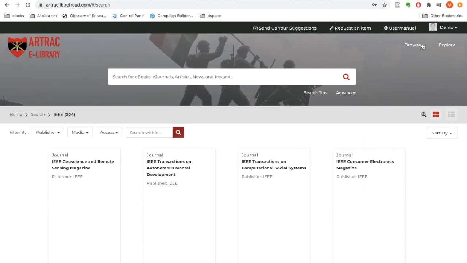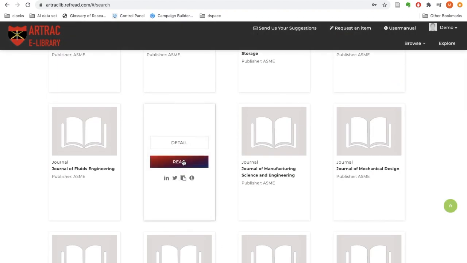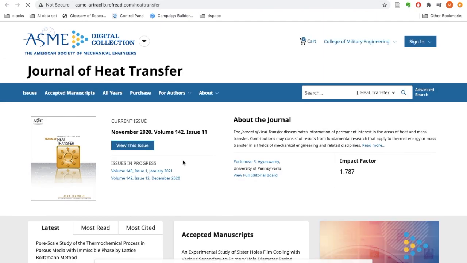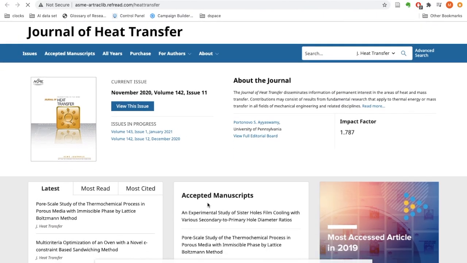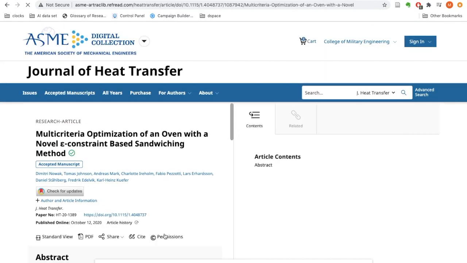Now ASME, I go to e-resources, I click on ASME, which lists all the 29 publications from ASME. I click on one of the journals, Journal of Heat Transfer. The authentication is done again. As you can see, College of Military Engineering specified at the top. I can click on any of the articles and I will have full text access. Yeah, I'll just download the PDF to show you that it's working.